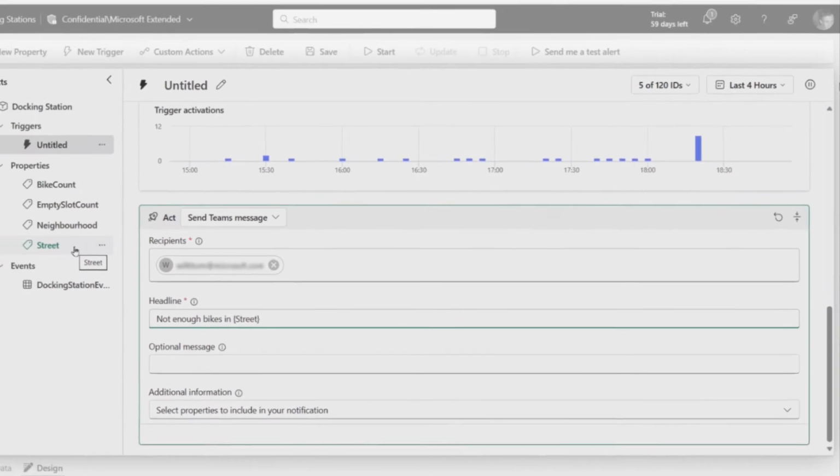When you receive one of these alerts, you want the person who's getting the alert to know exactly what they've got to do about it. I've got to drive to that street and go and move the bikes around. I always hate that. I get some notification or something.